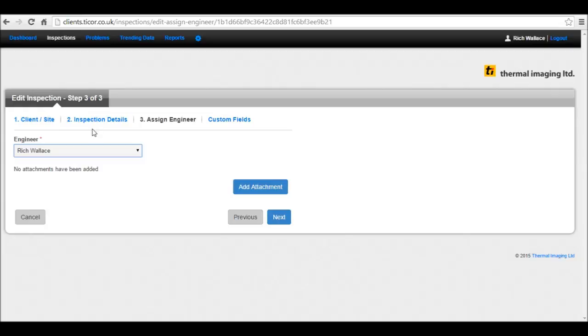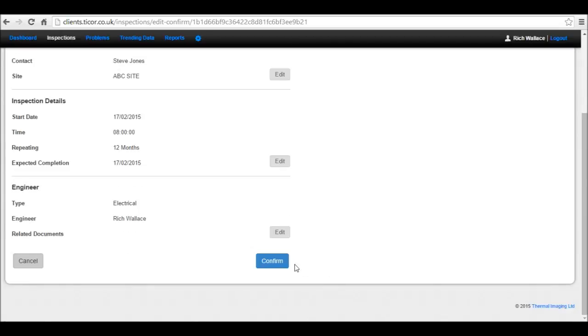This is where it primes which inspections to download to TICOR. So now when I pick up my TICOR field software and I click download, this particular inspection has been assigned to me, so it'll automatically come into my TICOR field software ready for data input. Click next. I'm happy with everything here. Confirm.